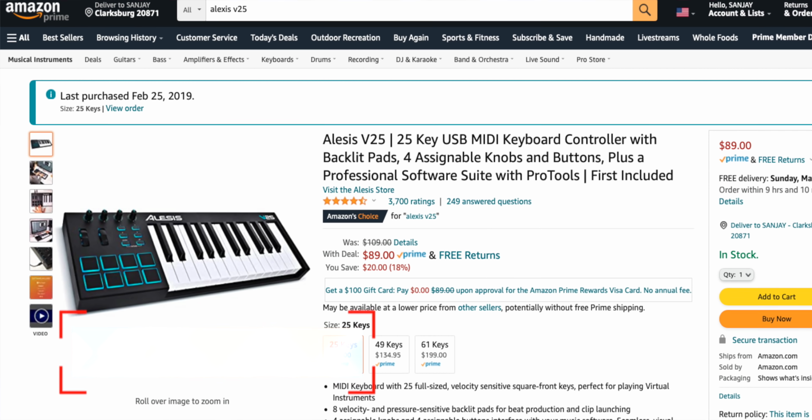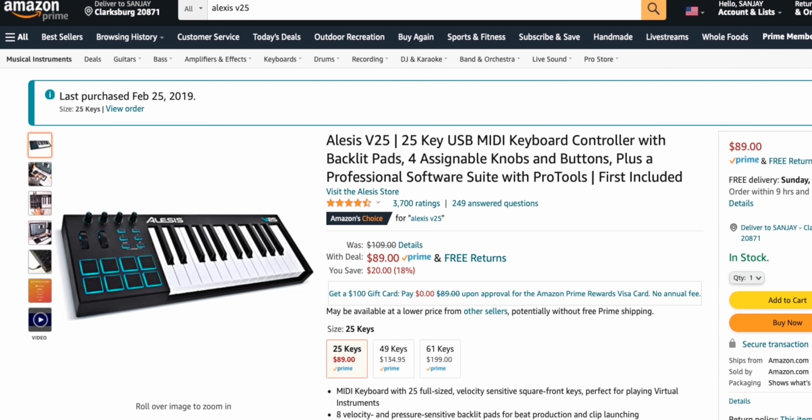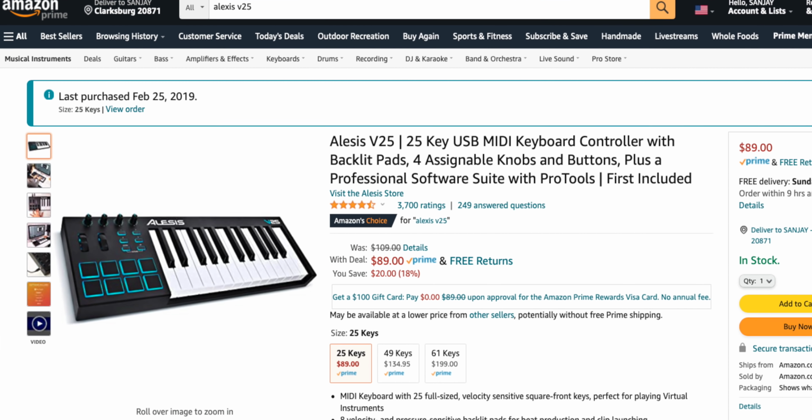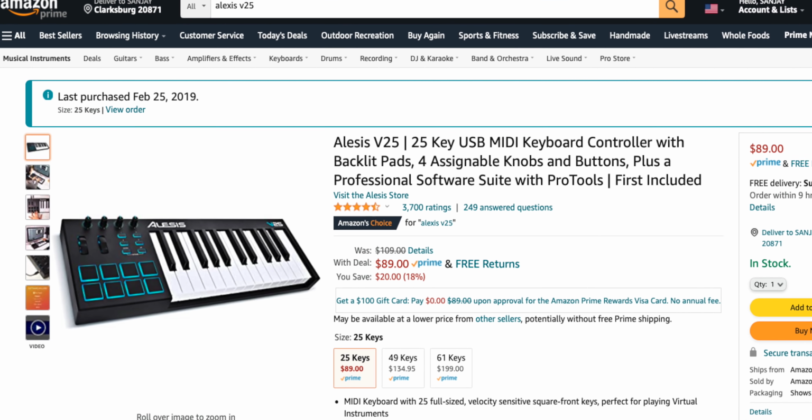All right, let's get to some deals. First up, the Alesis V25 keyboard with full-size keys has dropped in price on Amazon, and you can get it for $89 right now. It's the lowest price I've seen on the V25 in months, so get it while it lasts.